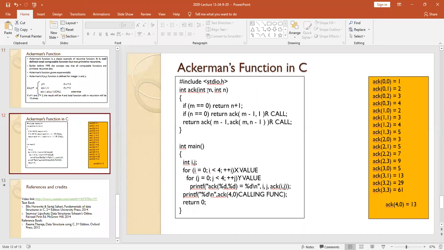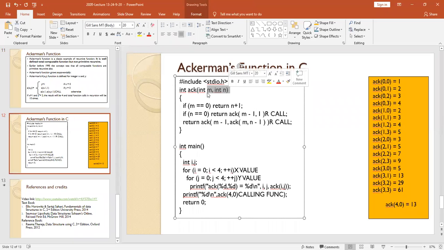We are taking x and y as m and n. If x is equal to 0, return y plus 1, where y is nothing but n. If y is equal to 0, what will you do? You will return m minus 1 comma 1. If both are not 0, what will you return? m minus 1 comma ACK of m comma n minus 1. So this is the Ackermann's function code you can go through.